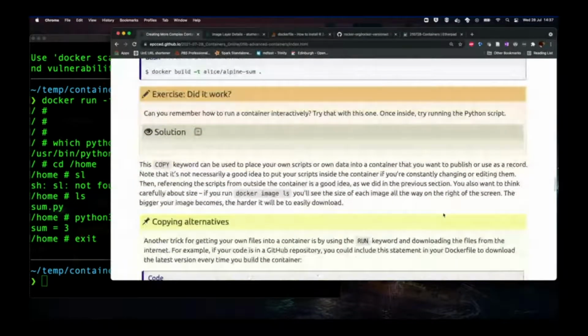So this copy keyword we use to place your own scripts, but not just scripts. Obviously, you could put in static data that you want to publish, things that may be key to the workflow and really important.